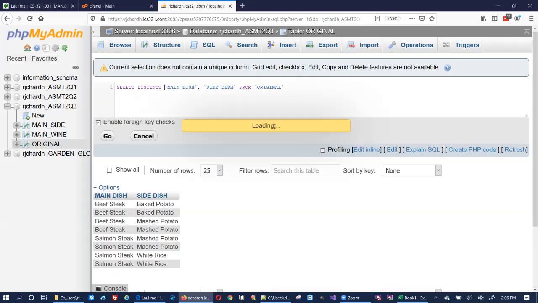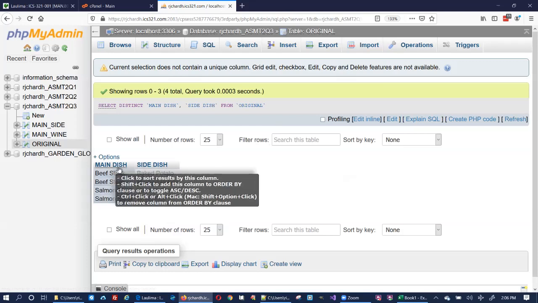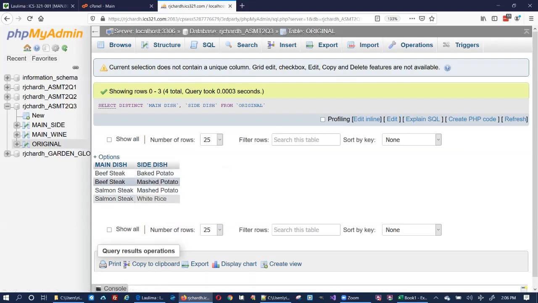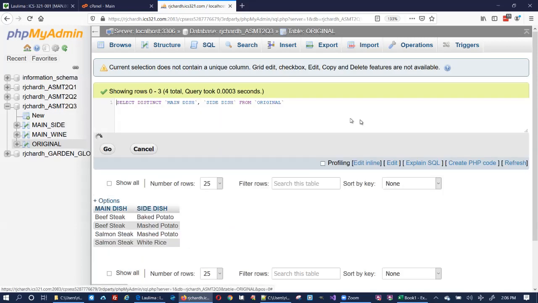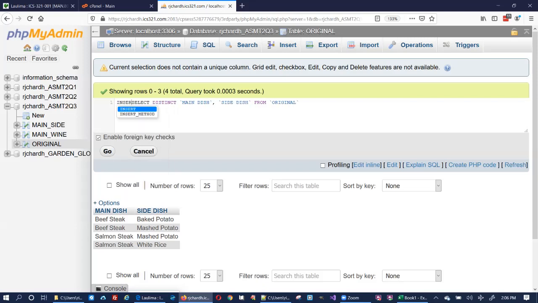And we get this. With beefsteak you can have a side dish of either baked potato or mashed potato, and with salmon steak you can have a side dish of either mashed potato or white rice. Okay, so that is what's going to be our main side. So let's edit this and do insert into main side. See if it works.